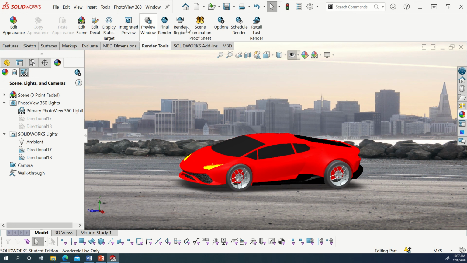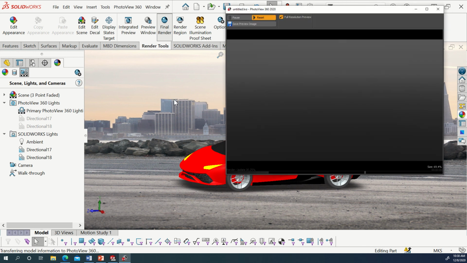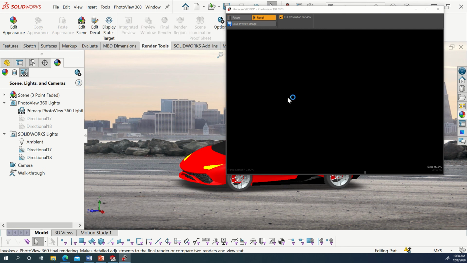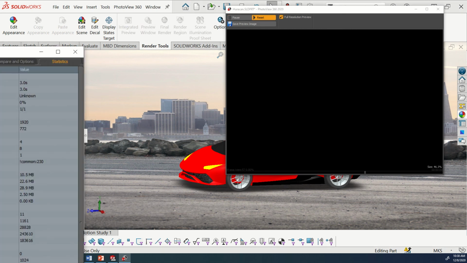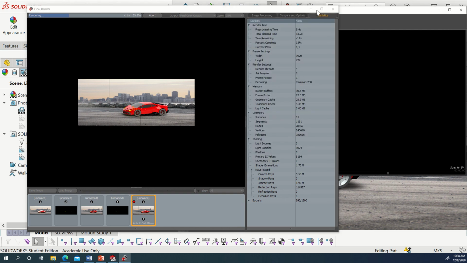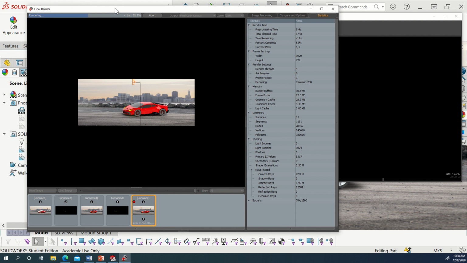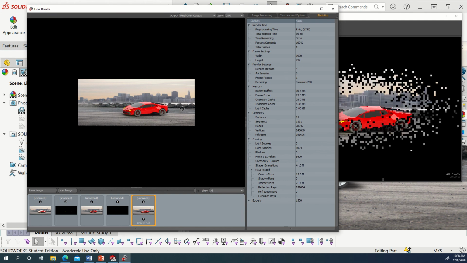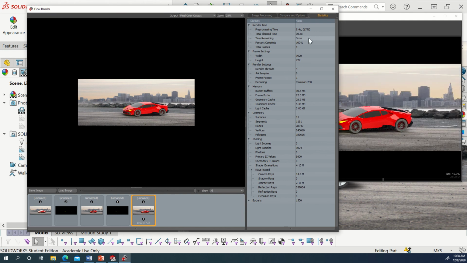awesome. And then once you're all okay with this, you can hit final render. And again, this can take time depending on all of your settings. The screen will pop up, your final render screen. All right, and then this one is complete. You can see time remaining is done.